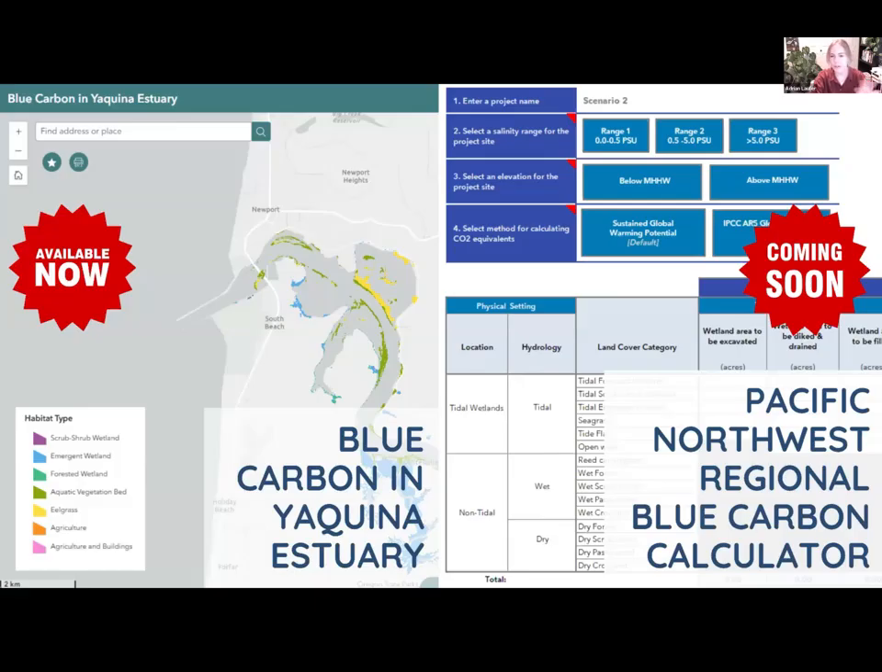The Yaquina Estuary tool is available now. I'll share a link to it at the end of this presentation, and the calculator will be coming soon. But there are going to be some opportunities for beta testing, which I'll also share at the end how you can get involved with that if you want to.